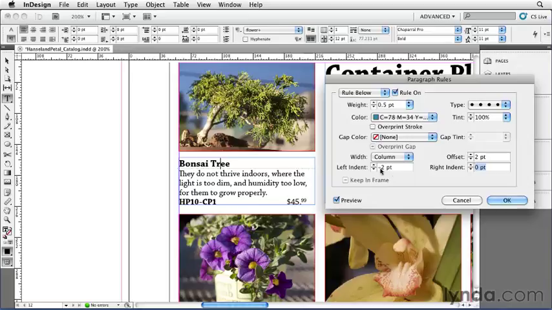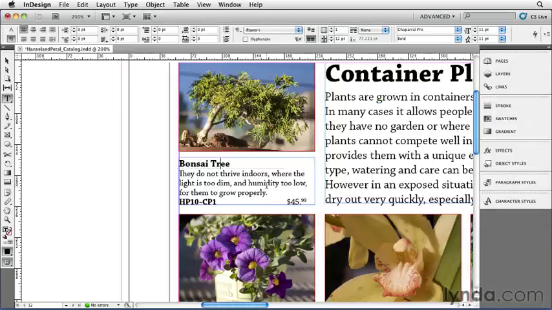Now, the right indent works the same way. I can move it to the left or the right. In this case, I'm going to move it to the right. Let's say about 3 picas. That looks nice. All right, I'll click OK, and you can see that we have our rule below.